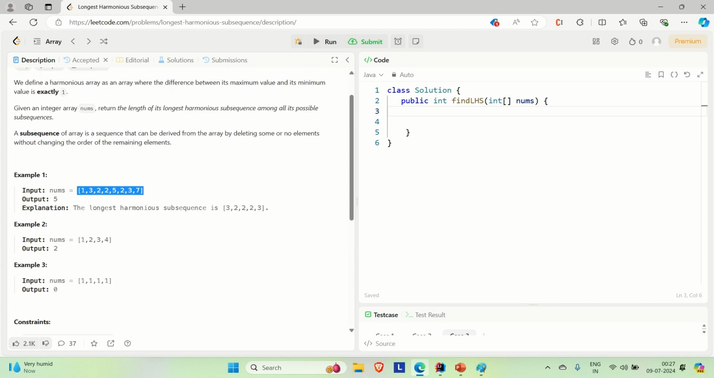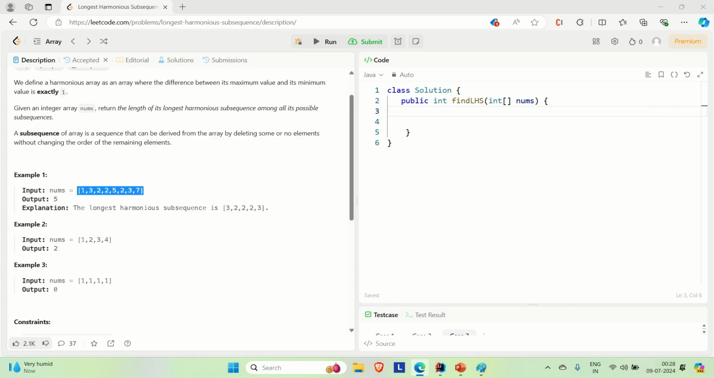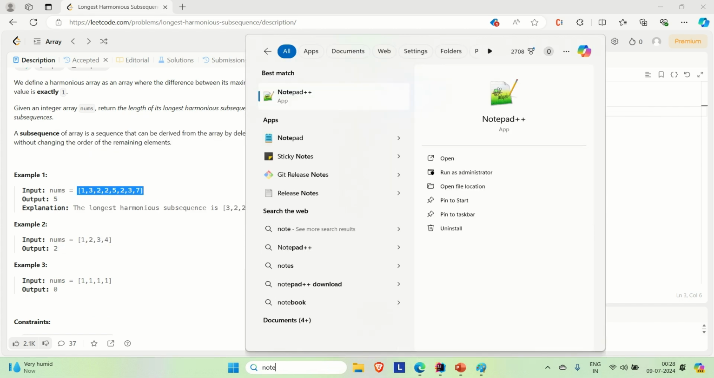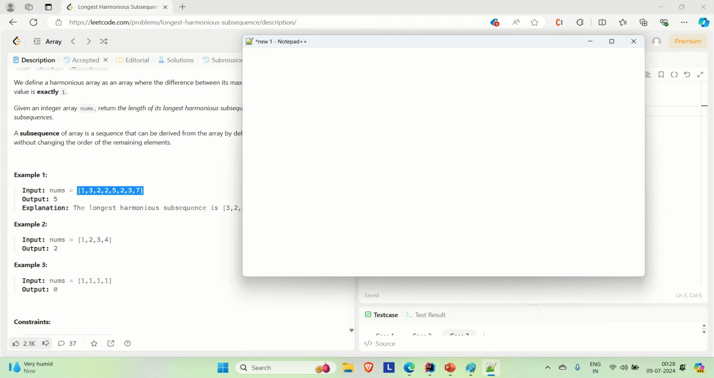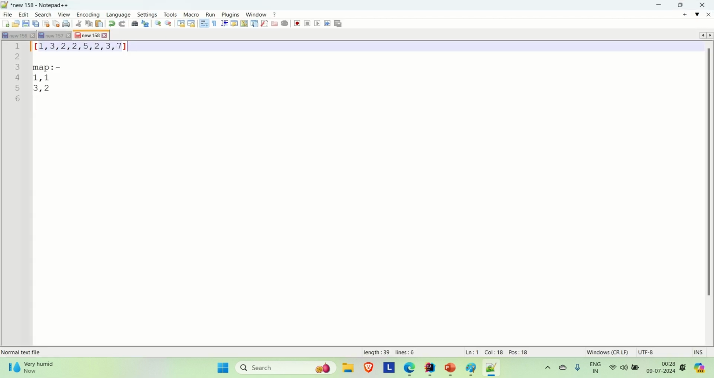Now let me give you the solution for it, and then we'll write the code for that. I'm just going to copy it and use a notepad here to explain the solution. I already have copied this array, and here you can see what we are going to do is convert this array into a map, and the map would contain the element as key and its count as value.